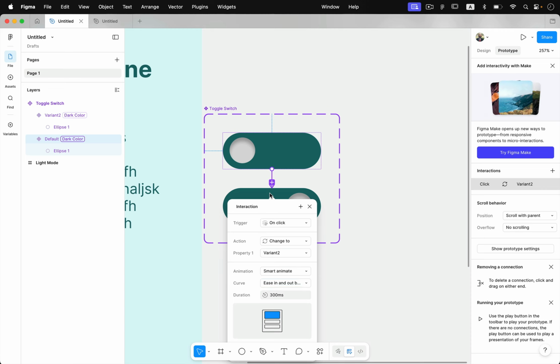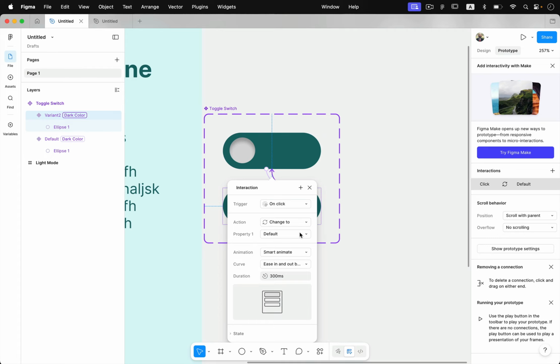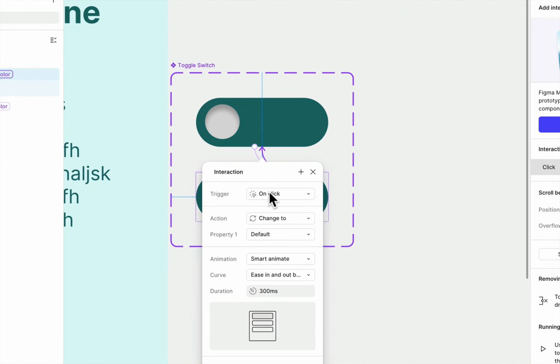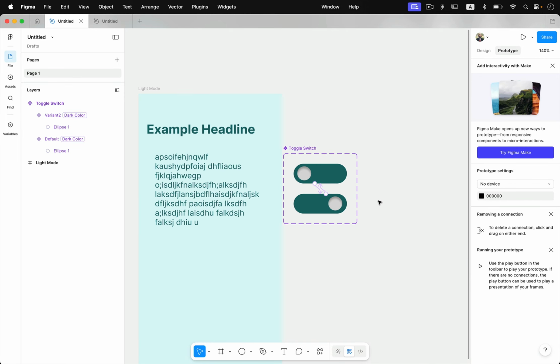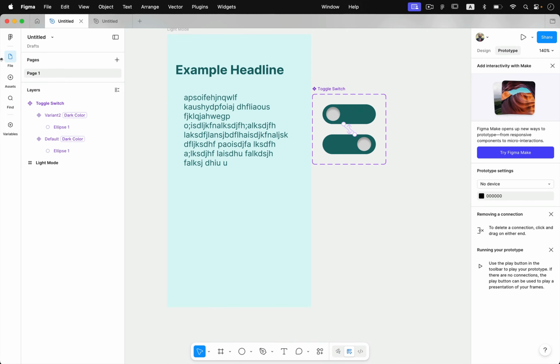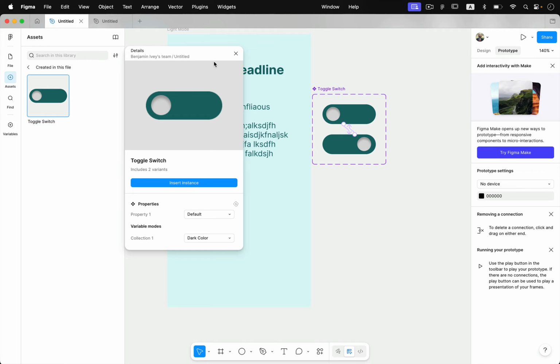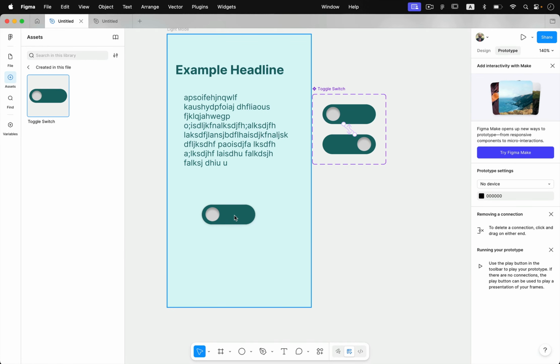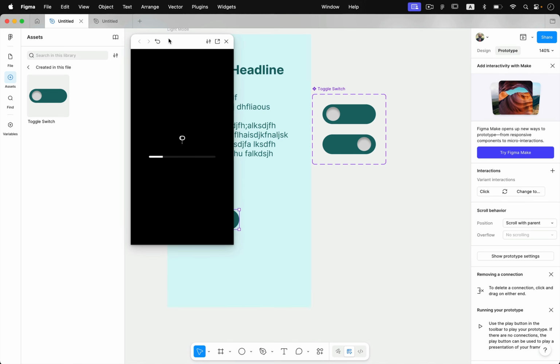With this one done, let's click on our second variant, so this one here, and let's link it back up to here. Again, clicking on this, it's going to change it back to the default to the first one, and it's going to smart animate, keeping all of this exactly the same. Now that we have a component created, we can drag on a copy of it. Remember, you can go to your assets panel and open them up. Close that guy out. Let's place it onto here, and let's prototype it. I'm going to do it in preview.